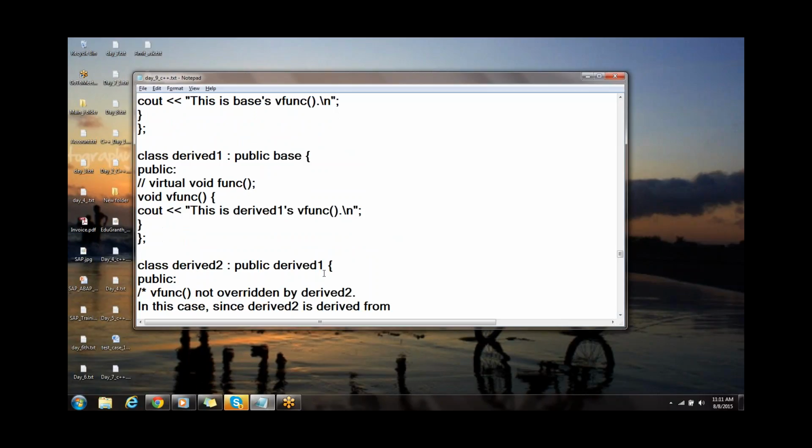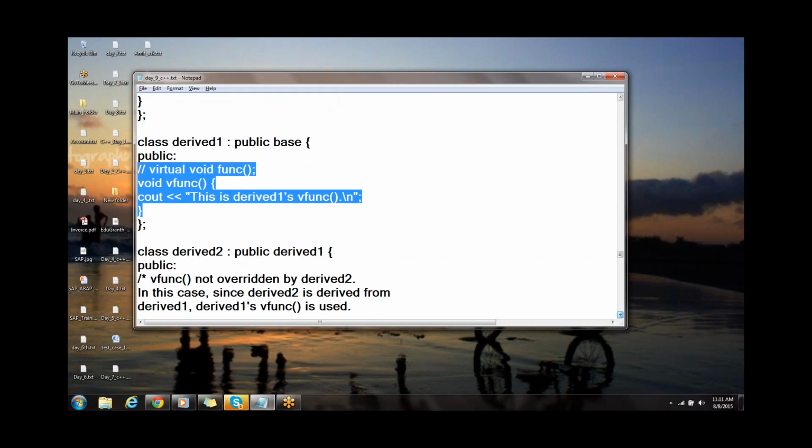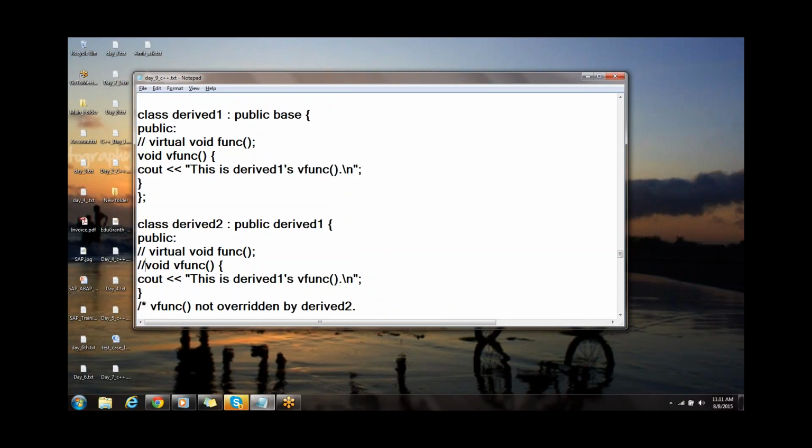Now when I'm saying public derived one, it will again copy both functions here. Now the first one is a virtual function, second one is a real function. So the first one will call the real function, if we are deriving in the derived 3 class, derived 2 class also. So the priority should be given to the real function as compared to virtual functions. It will call the derived one function only. That was the reason.